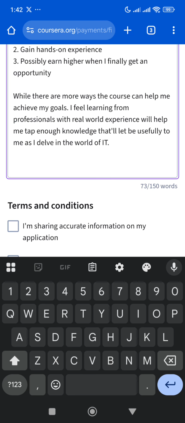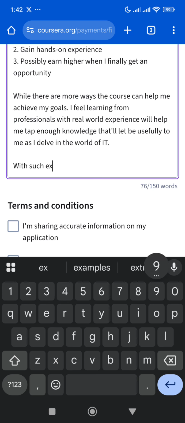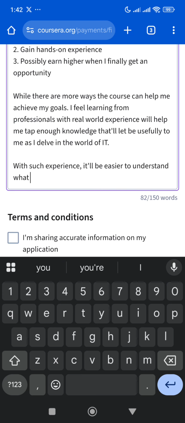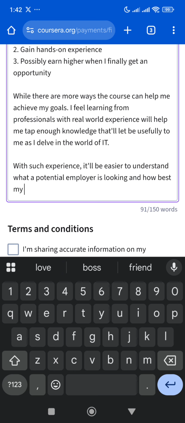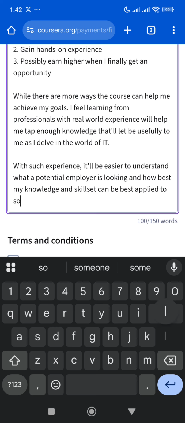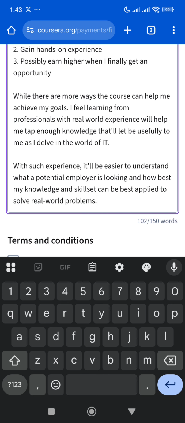Now with such experience, it will be easier to understand what a potential employer is looking for and how best my knowledge and skill set can be applied to what? To solve real world problems. Yeah, that is another one now.